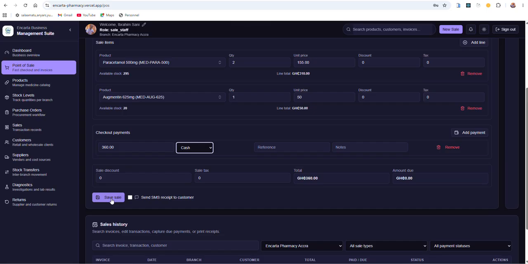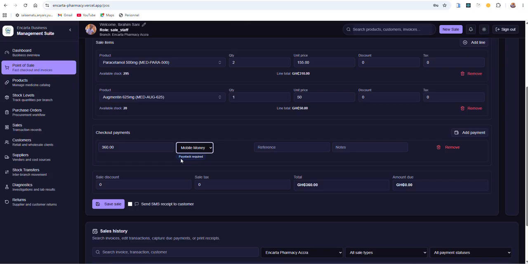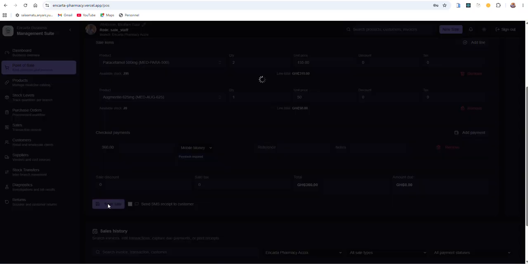Now, assuming the person is not paying cash, let's say the person is paying by mobile money. When you select mobile money, look at here, something has appeared. It says Paystack required. It means that when you click on save sale, something is going to happen. The system is going to initiate a Paystack payment. So what happens is that it's currently loading.